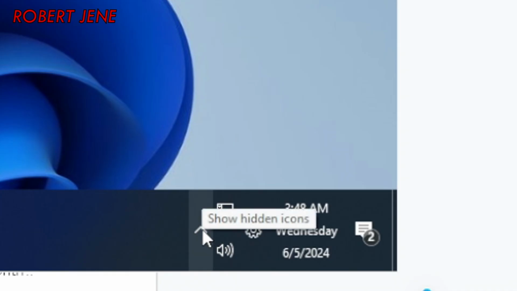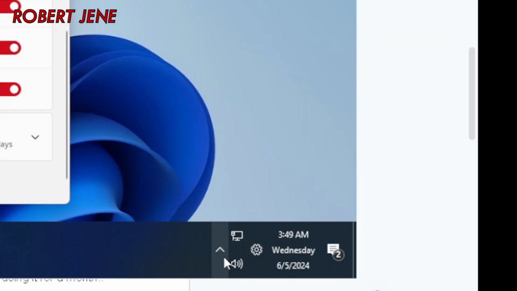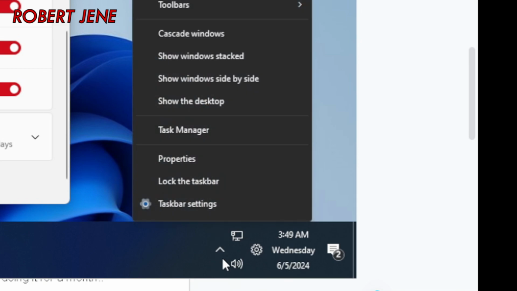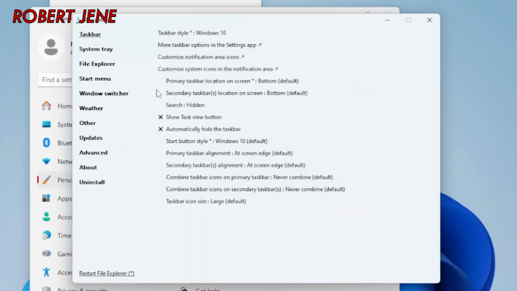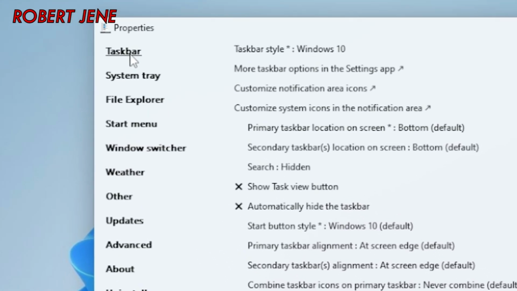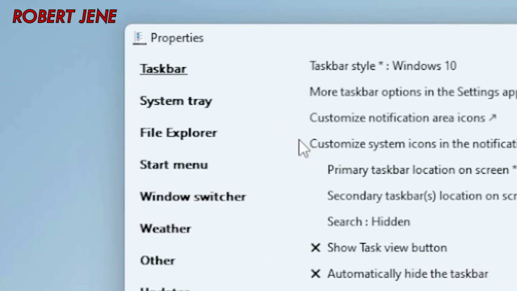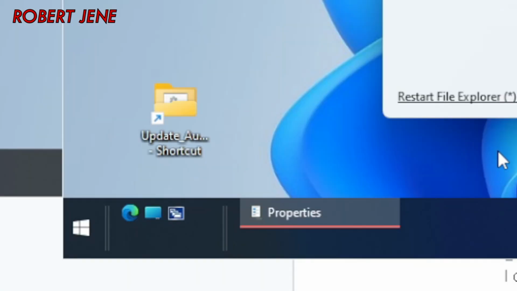Now let's do the system tray, which is this area over here. What you want to do is right click on this caret or up arrow, whatever you want to call it. I don't care, I'm not going to fight you. Right click that and hit properties. And this is the ExplorerPatcher properties window. And then go to taskbar right here. Go all the way down here where it says taskbar icon size, large, and change it to small. And now it looks more like Windows 10.